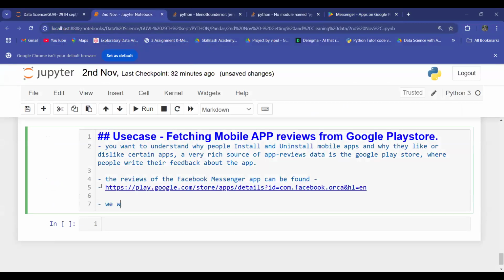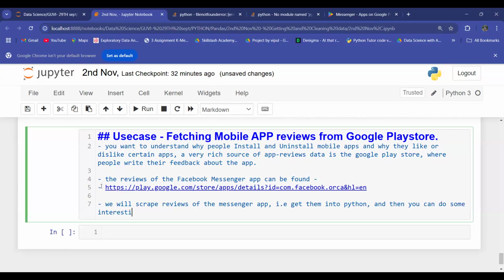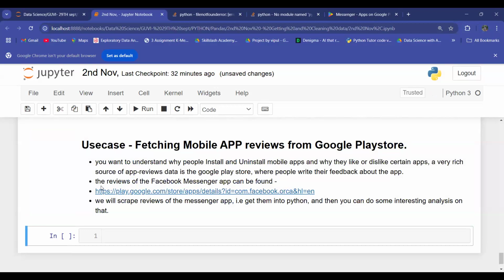Now what we are going to do is scrape the reviews of the Messenger app, that is, get them into Python, and then you can do some interesting analysis on that. So let's see this.